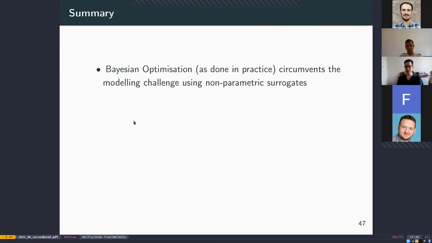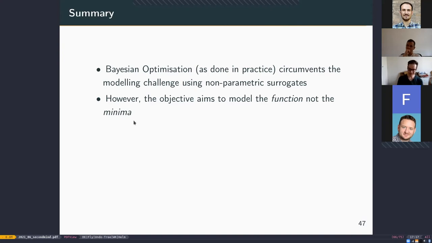Bayesian optimization as done in practice, to me, if I connect back to the probabilistic numerics idea, circumvents the modeling challenge by exploiting the characteristics of a non-parametric model. It does this really nicely, and it often works. But the problem is still in the objective function of BO, in the actual Bayesian part, the modeling part: we're still just modeling the function. This is an issue, and it leads to us spending modeling time on things that are not relevant. We have a really hard time getting away from data that's actually not relevant anymore. And what we know is that that data can actually be detrimental for your optimization task.